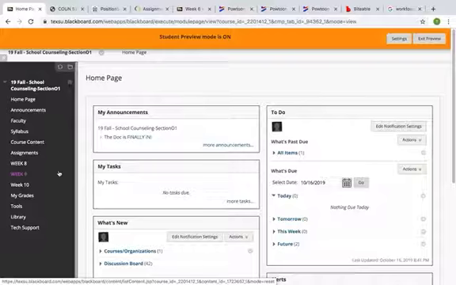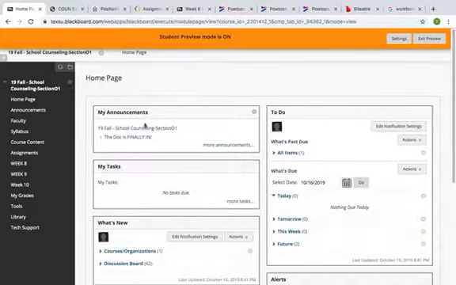So one of the first things I want to go over is just Blackboard and how you're going to see things set up. Right now I'm in the student view. I use the announcements area quite often in my online classes, so this is someplace that you're going to want to make sure that you're checking. And you should get an email to alert you when there is an announcement.